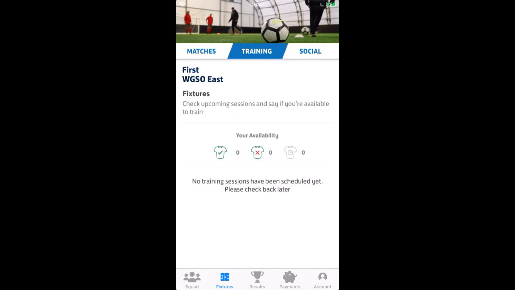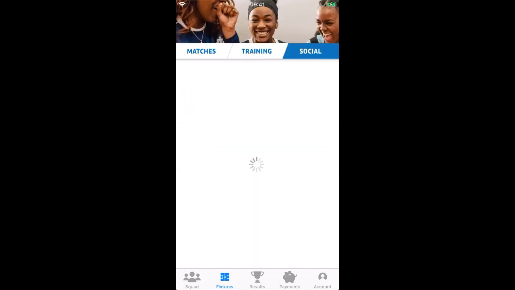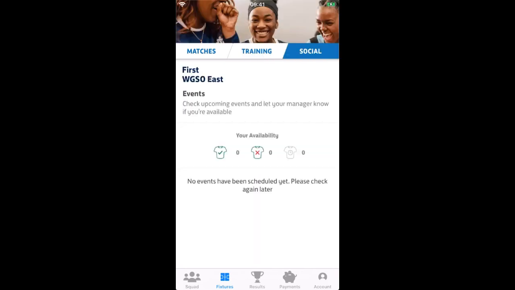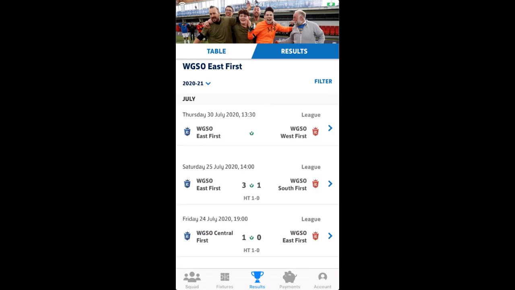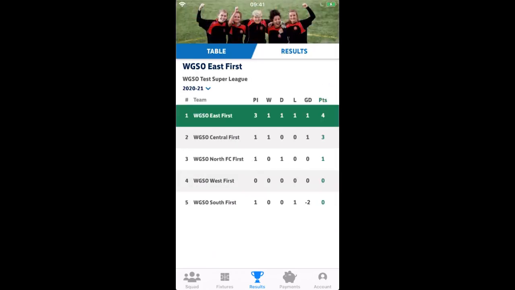Again, they've got training sessions. So any training sessions my manager set up, I will be able to see them here and say if I'm available or not. And finally, the same with socials. If I go into my results, it looks exactly the same as the manager's side. So I've got my full list of results that come through. And again, at the table at the top, I can go and look at that and see that we are currently sitting pretty in first place on 4 points.